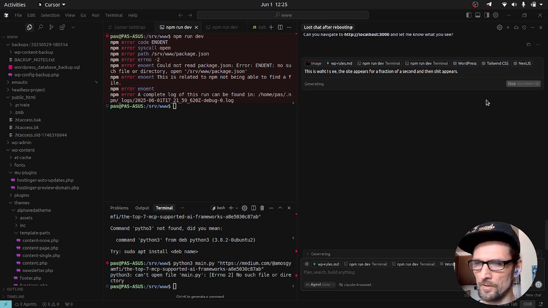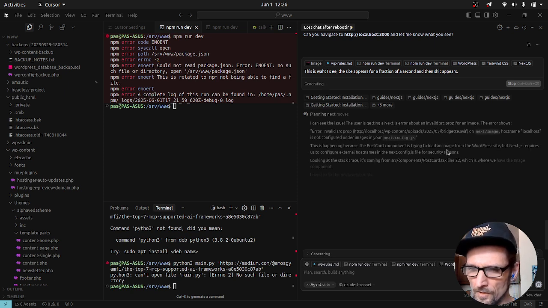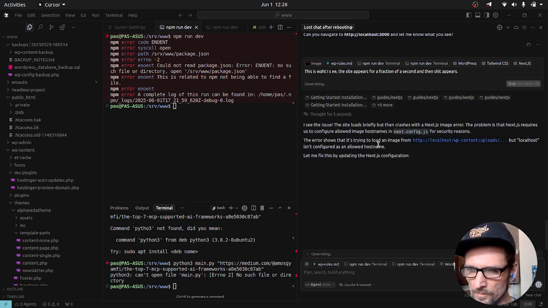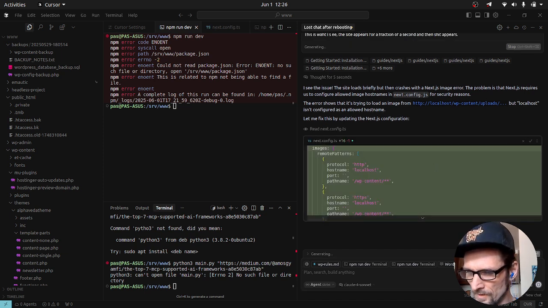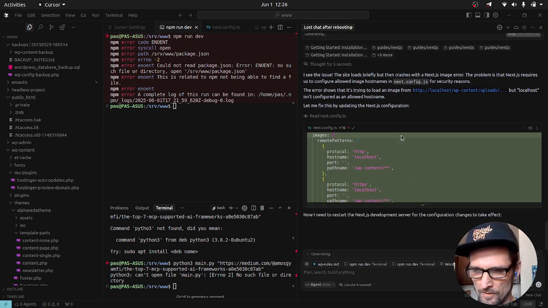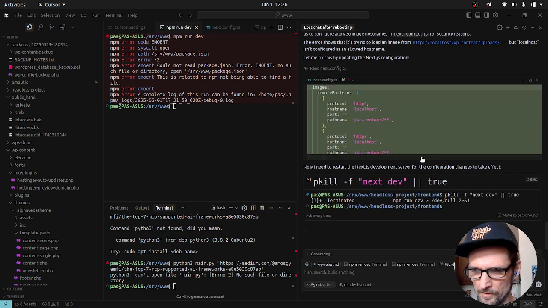Okay, generating. I can see the issue. It's getting an error about a page. Okay, very good. Let me fix this by updating the Next.js configuration. Okay. Sounds like a winner. Accept the code modifications it just generated. I'll restart the JS server, it says. Okay, so it's going to kill the old iteration of the server there.